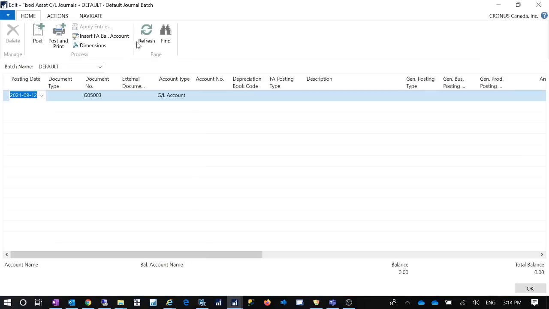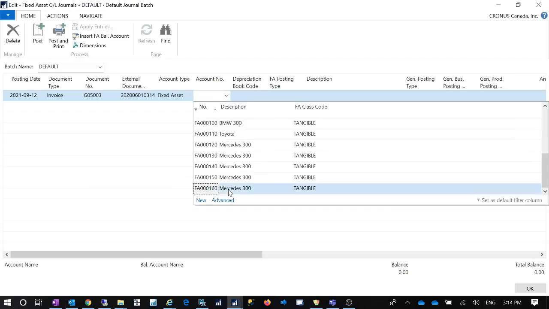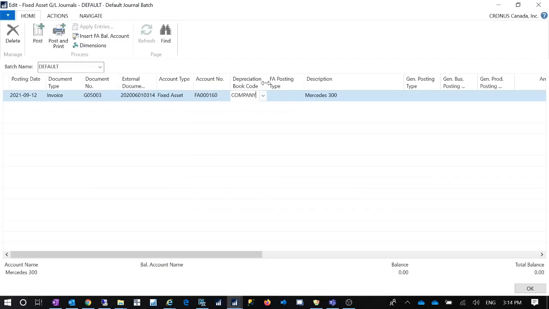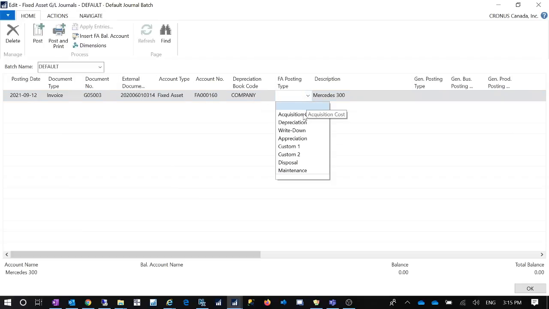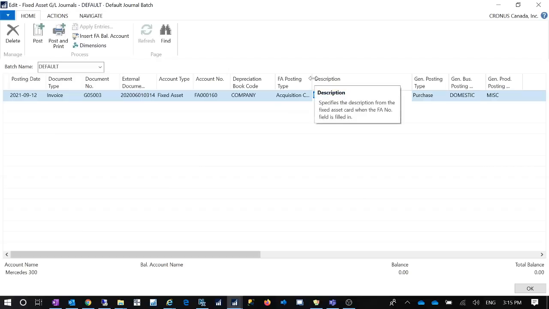So I have to go here, and then let's say we're creating an invoice like the same as the purchase invoice. So then we're gonna use today's date, and I'm gonna put a timestamp here. And the account type will select fixed asset, and the number we're gonna select the new one we created, which hasn't got acquired. The depreciation book code will automatically populate the depreciation book code you set up on that fixed asset. And the posting, the FA posting tab, we have to select acquisition cost.